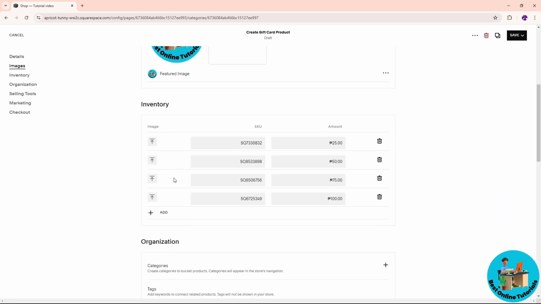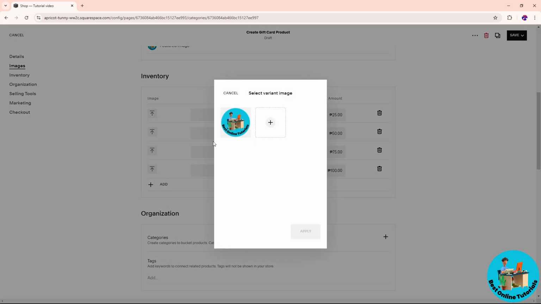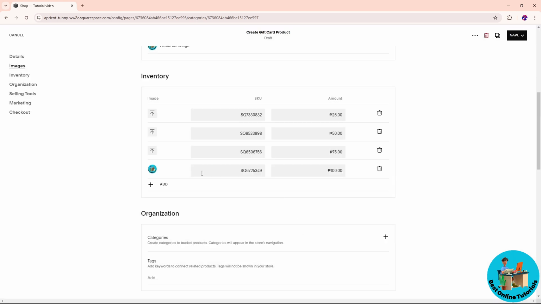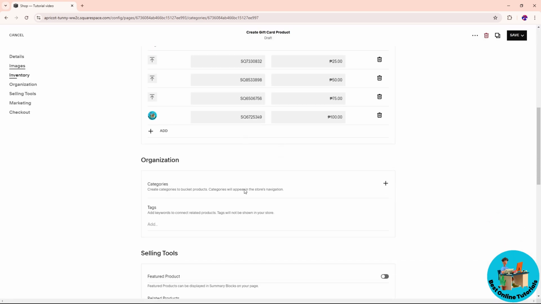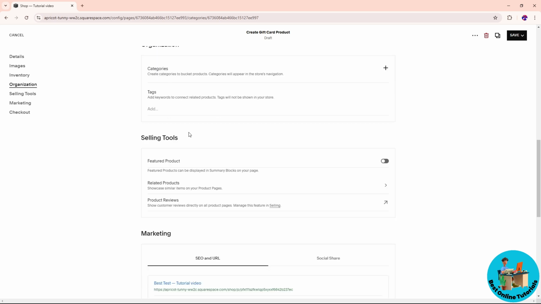And if we scroll down, we should be able to see here the inventory, and you're going to have different amounts that you like. And in order for you to add an image, you can just simply click on over here and just simply select your image for that gift card and click on apply. And from there, you should be able to add it. And if we scroll down more, you should be able to organize it. You can provide selling tools.